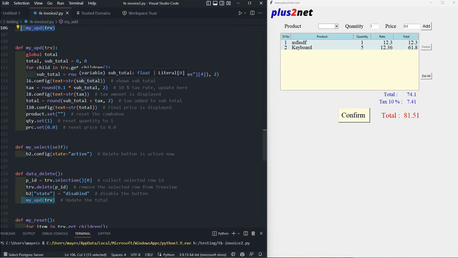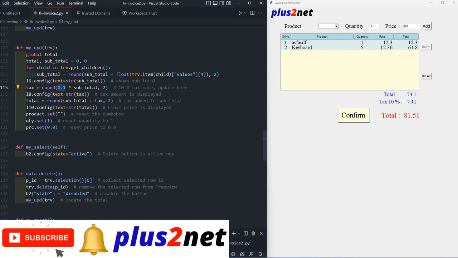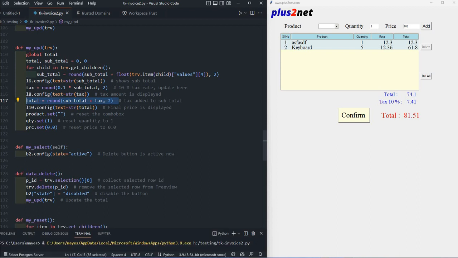Then based on this value, 10% is the tax. Here you can see we are just multiplying it by 0.1, which means 10% tax. If you want a different tax rate, put it here. And that tax part is displayed here. You can see the same here, the tax part is displayed.